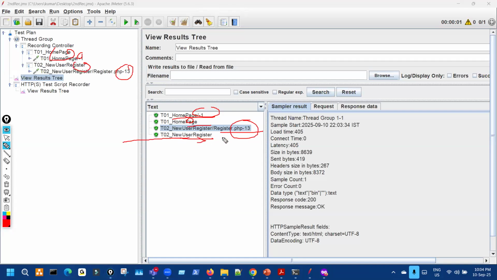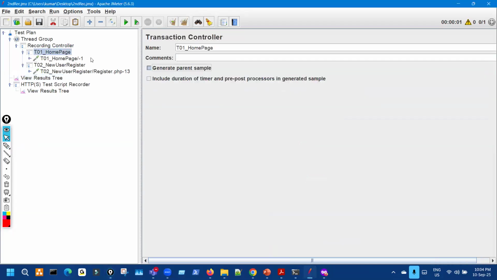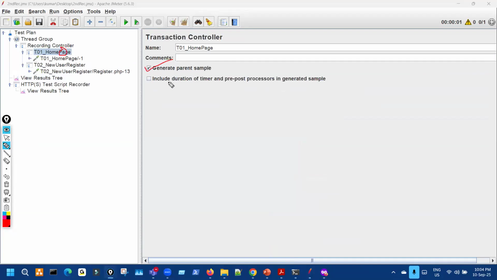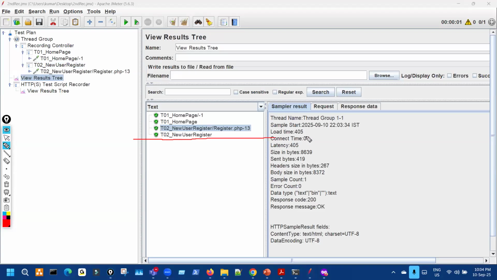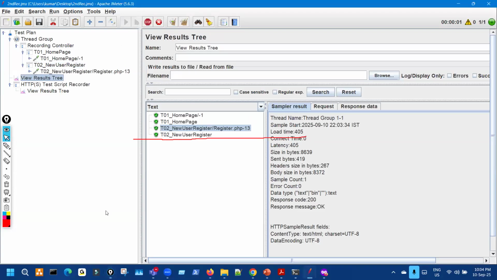But if you want a better view, what you can do is click on generate parent sample. Just click on the transaction and click on generate parent sample. Do not click here. And same way, this is another transaction. Here also we click generate parent sample. Do not click here, second. And then if you try to rerun, I'm just drawing a line so that we can see the difference.